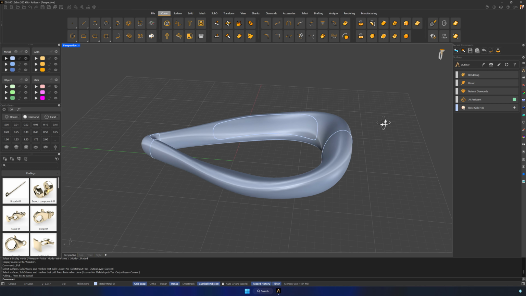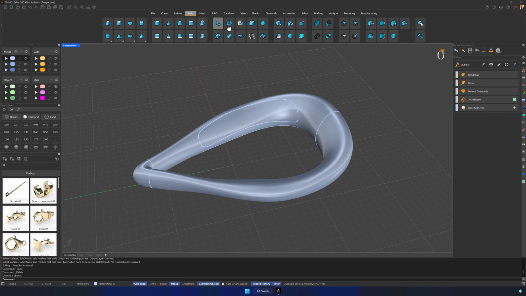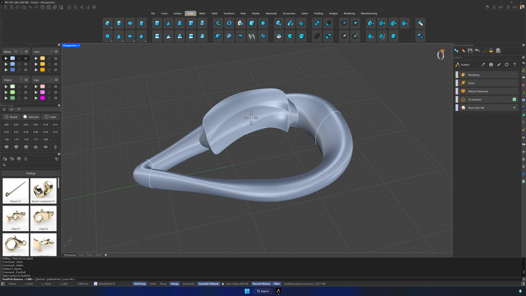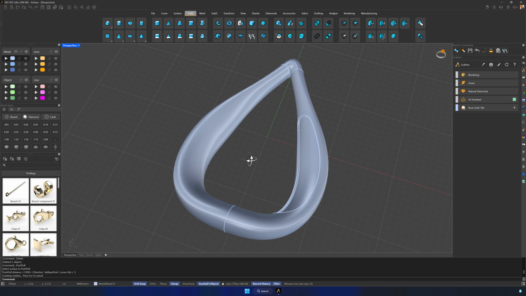Now that we have the area defined, go to the Solid tab and use the Push and Pull command. Select the delimited area, then right-click to confirm. Type 0.3 in the command bar and move the mouse toward the inside until the lines turn red. This will create the recessed area where the gemstones will be positioned.